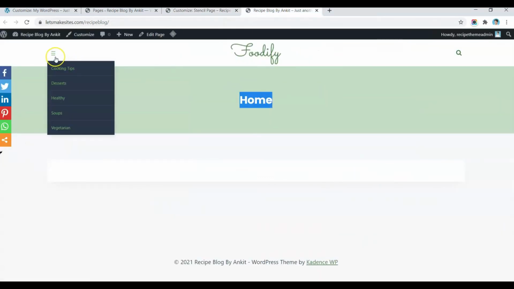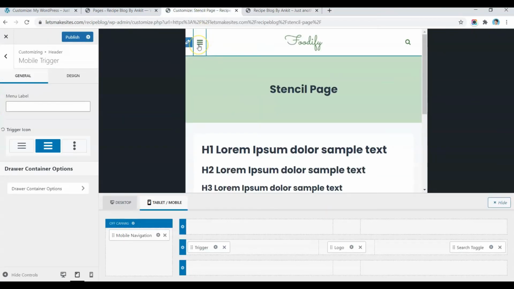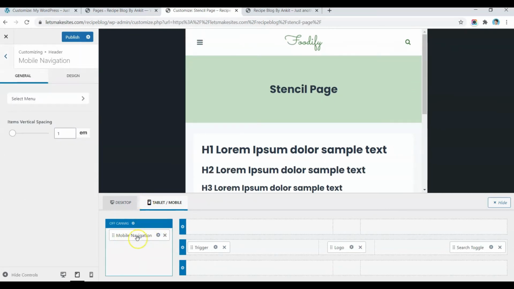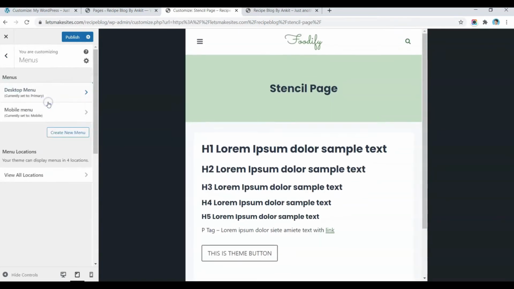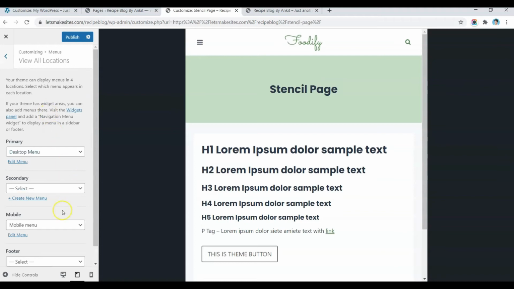One which will be visible for the desktop, this one, and this menu is only showing the mobile navigation which we can set from here. So if we go ahead and click on settings for this mobile navigation, we have an option to select which menu we want to show for our mobile. So right now it's automatically selecting the mobile menu.